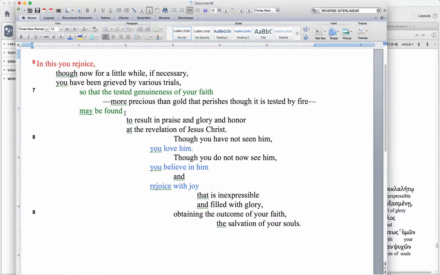And secondly, that our faith might be found. See, we come through the trial, we pass through the fire like gold goes through fire, and our faith is what's left. And that faith that is left ends up resulting in praise and glory and honor at the revelation of Christ. Oh, by the way, Peter says, though you've not seen him, you love him. And though you do not now see him, you believe in him. And you rejoice with joy.